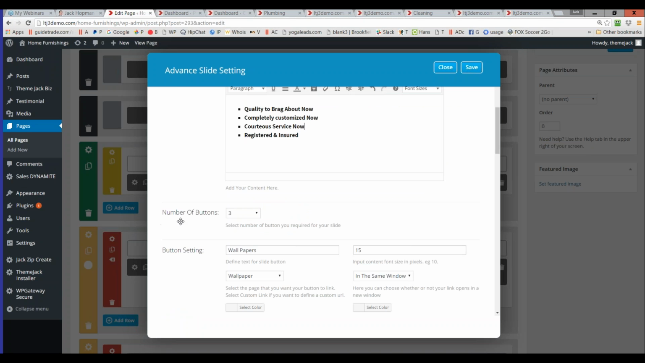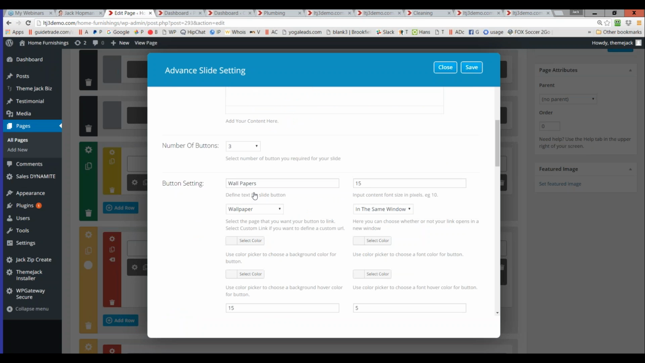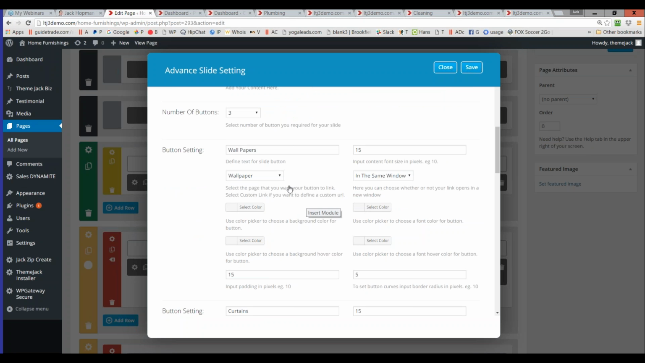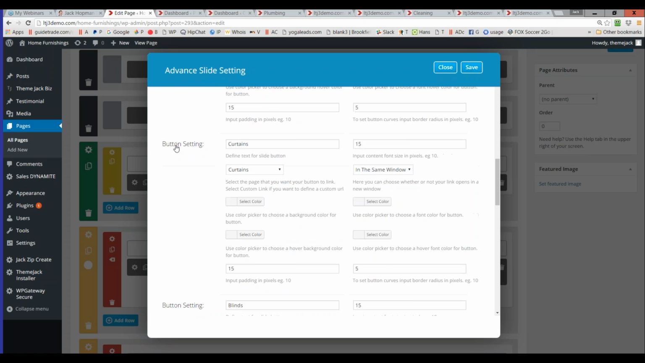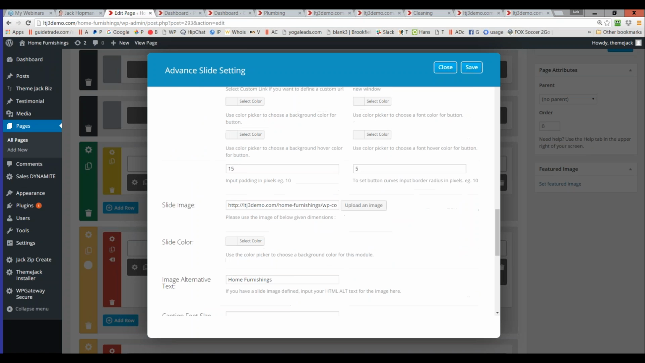So the number of buttons, you see this? You can also show the number of buttons. You can name them and you can link them to, say, the same window or a new window. You can say I want them to link to any page, okay, in the same window or a new tab. And you can also change the color, from button 1, button 2, button 3.